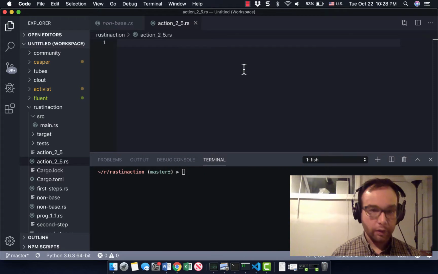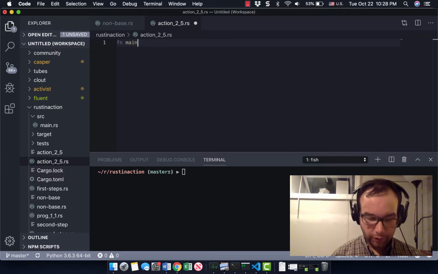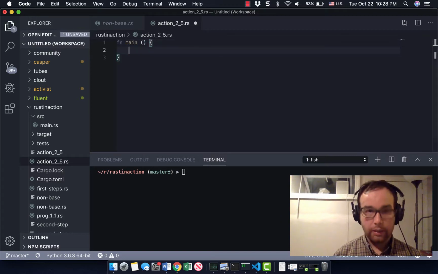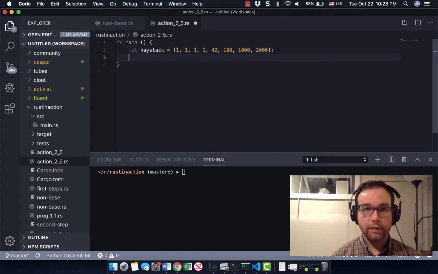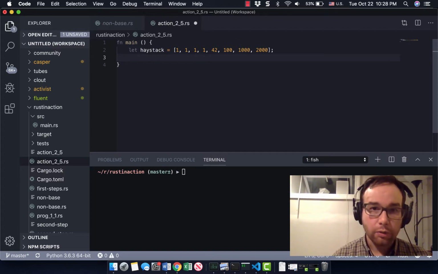Okay, so I am here in a new .rs file. I called it action_25. You can call it whatever you want. I'm going to make a function called main, and I'm going to create an array called haystack that I want to search through. I'm just going to put some crazy numbers in here. So that is our haystack, in which we will find the needle 42 and maybe 1,000, let's say. And we're going to use match to do it.